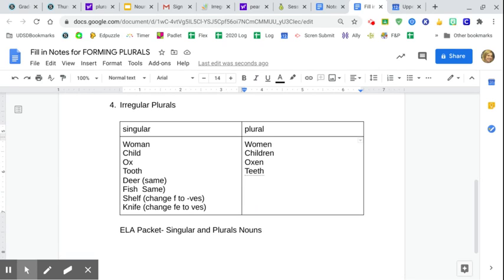Some words like deer and fish and shrimp, they remain the same. Deer is the same for a singular or a plural. There is a deer in the woods. There are many deer in the woods. Fish as well, okay? There is a fish in the fish tank. There are many fish in the fish tank.